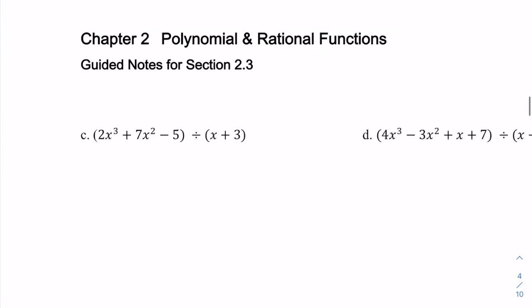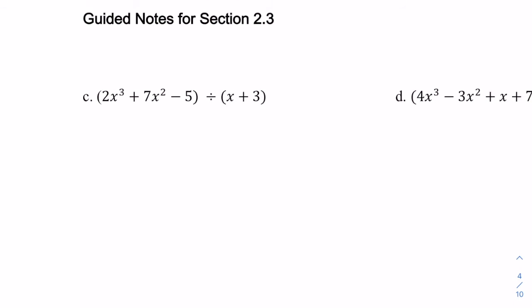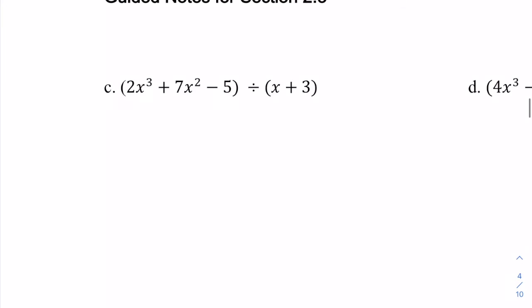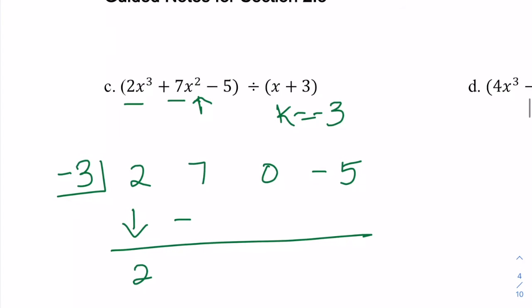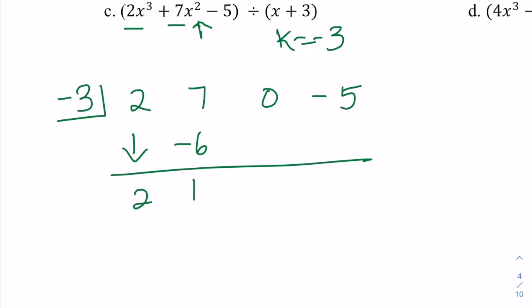Now let's look at some more. For this one, our k is going to equal -3. So I'll put -3 in the box. My coefficients are going to be 2, 7, and I'm missing one. So I'm going to have to put 0 there. So 2, 7, 0 for my x, and -5. Bring down the 2, I get -6. Add going down, multiply going up, right? So that's -3. Add going down, 9, and a remainder of 4.